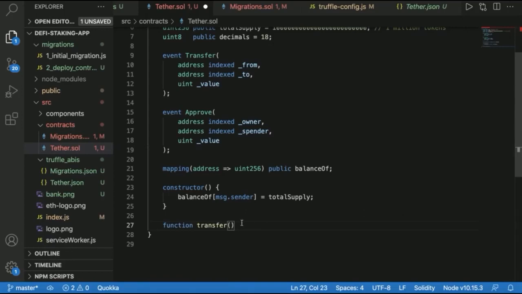And it's going to take two arguments, _to and _value. And what type of arguments do you think these are? Well, _to, that is going to be an address, right? And _value, if it's a value, then it's likely an integer, right? Uint, unit of measurement.